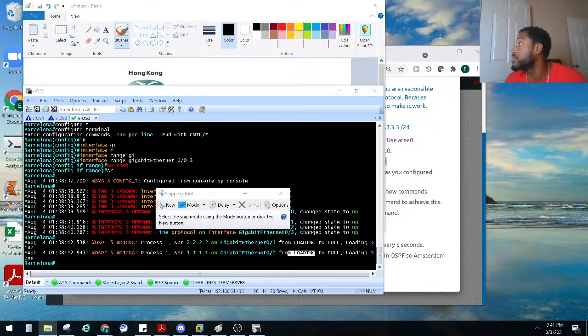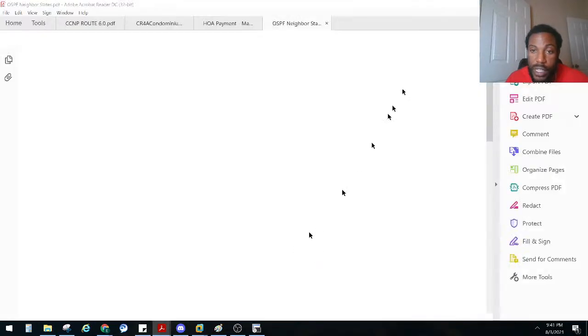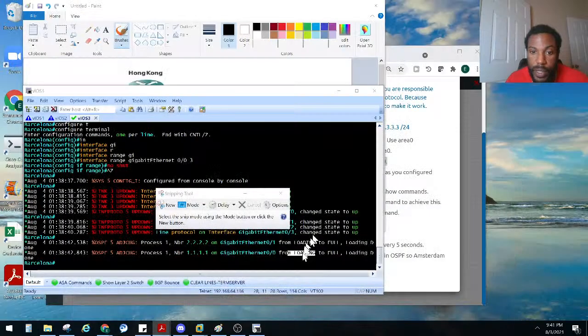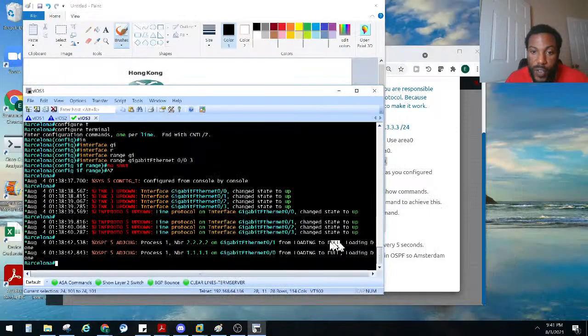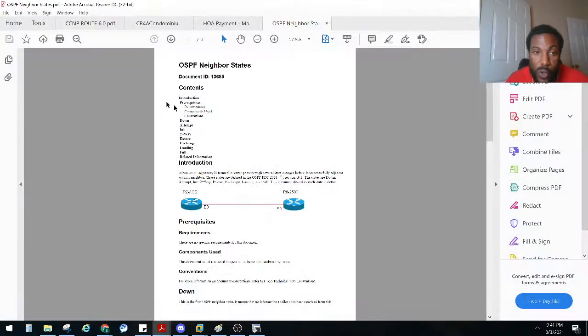OSPF neighbor states. Y'all see how I went from loading right there to full, right? It goes through a process before it becomes neighbors. Not only does it check for parameters that need to match, we need to make sure the MTUs match, that we're in matching networks, and that our hello timers match. There are so many parameters that have to match. But after those requirements are met, we go through these neighbor states.